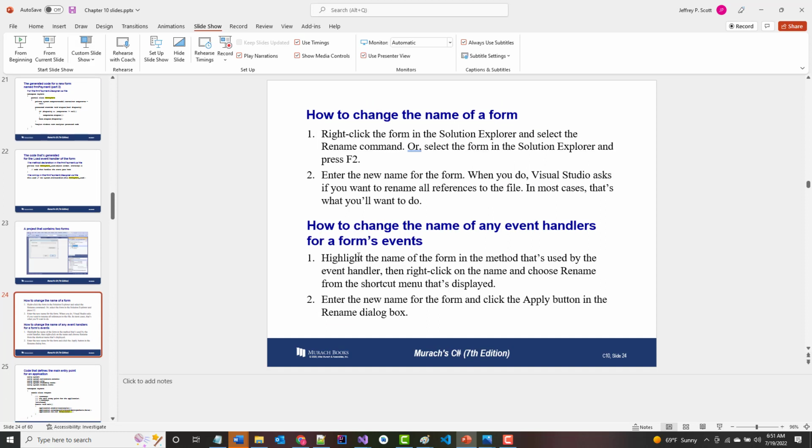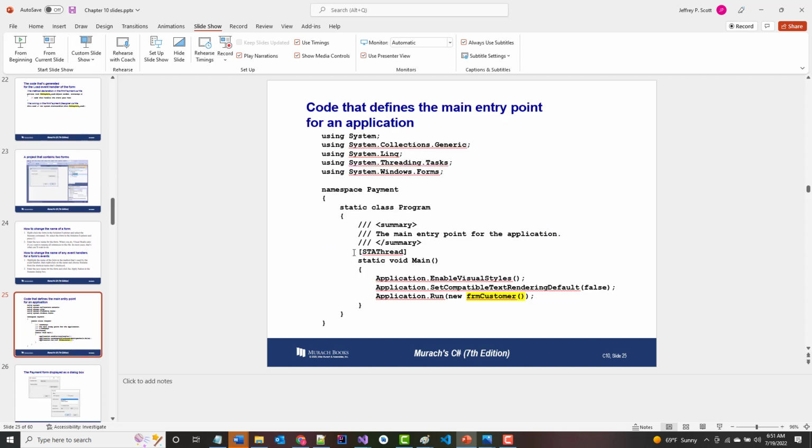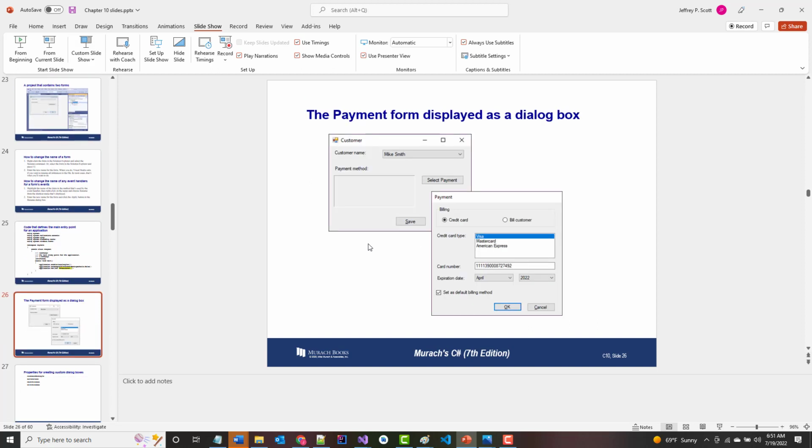How to change the name of any event handlers, be real leery about changing too many names of things. If you change the name of the wrong thing or you change it in the wrong way, what may happen is there may become a disparity, in other words, a difference between your files and the system files, and that can break a program. All right, so I'm going to stop it right here, and I will pick it up in the next part in just a couple minutes.